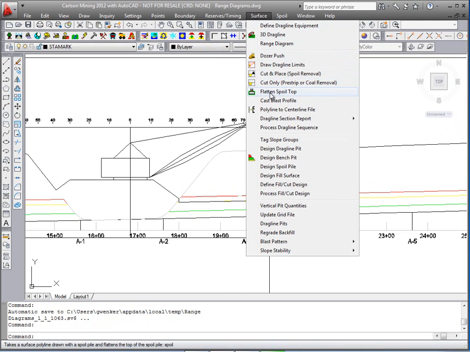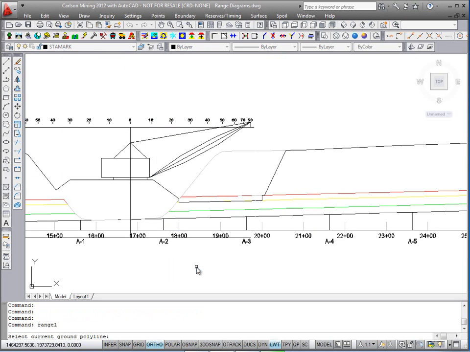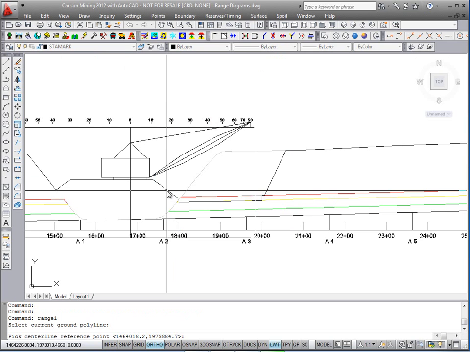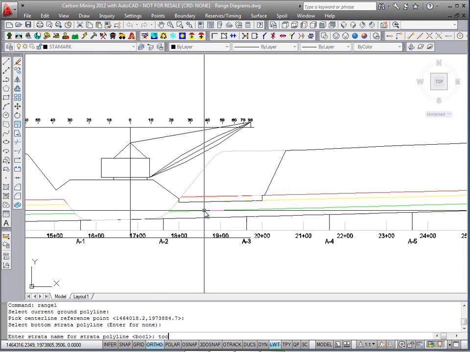Back to surface, cut and place spoil removal. This time my high wall angle left will be the angle of repose, 36. Everything else should be fine. Hit OK. Pick the current ground. Centerline reference point is the same. And we're digging down to the top of coal 2. TOC number 2.